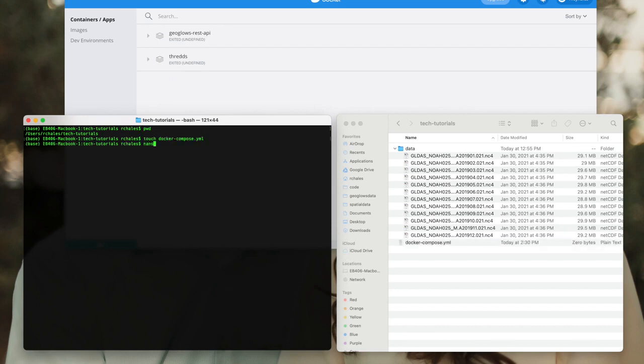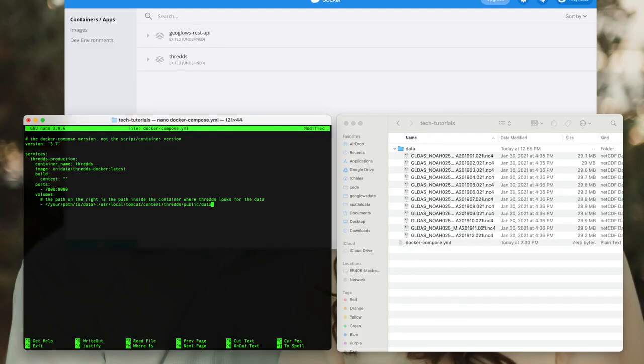and then I'm going to use nano to edit the contents. I'm going to paste in the sample that I copied from GitHub, and I'm going to need to edit this beginning part. This is where I will specify a path to data on my local computer. And then this part on the right is the path that I provided you. This is where in the container your data need to go.